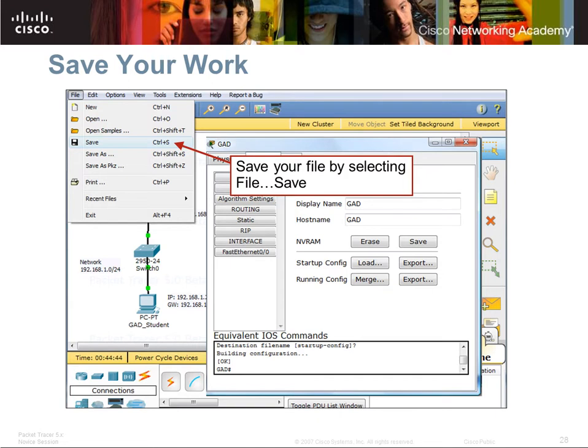You can save the files anywhere on your computer or your network. Once the files are saved, they can be reopened and contain all device and configuration files you have created the last time the file was open.